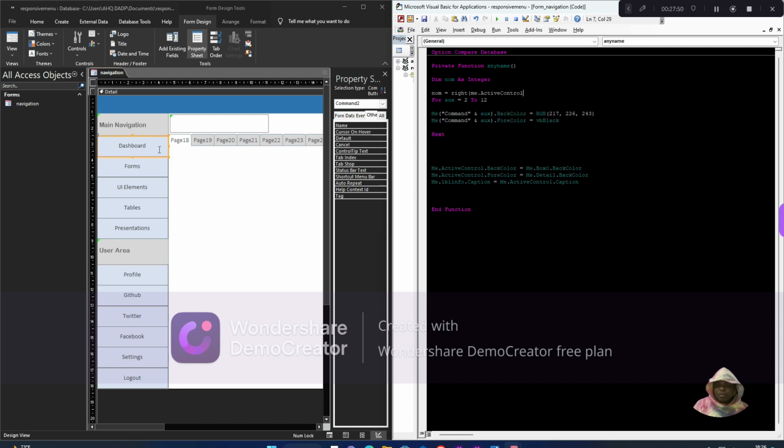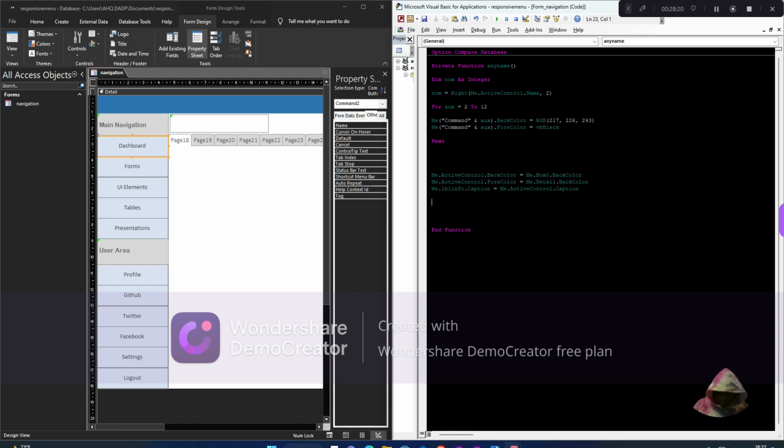Okay. Right of ActiveControl.name, comma, the length, how long, should be 2. Let's say 2. Right of ActiveControl.name. Let's see if we are correct.